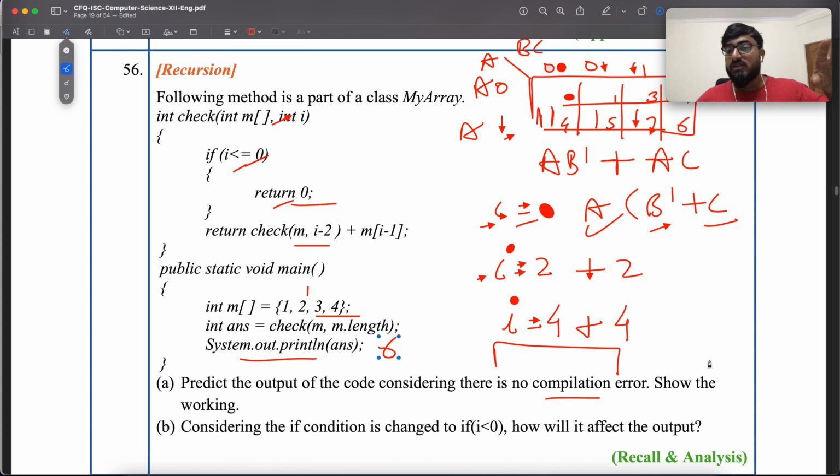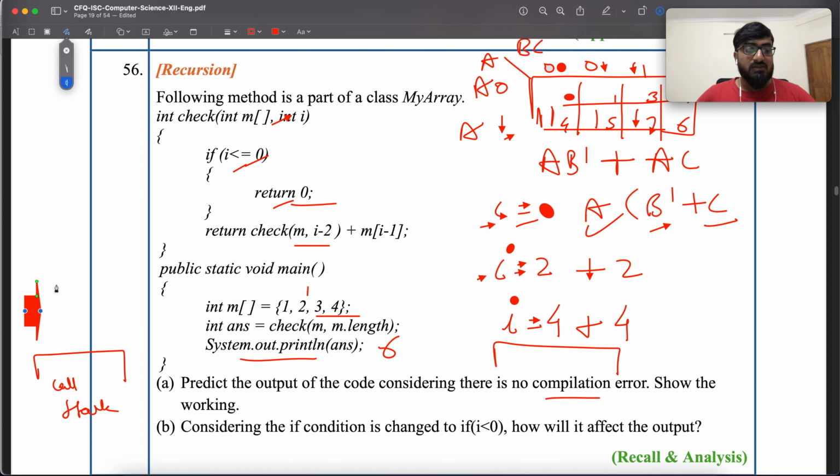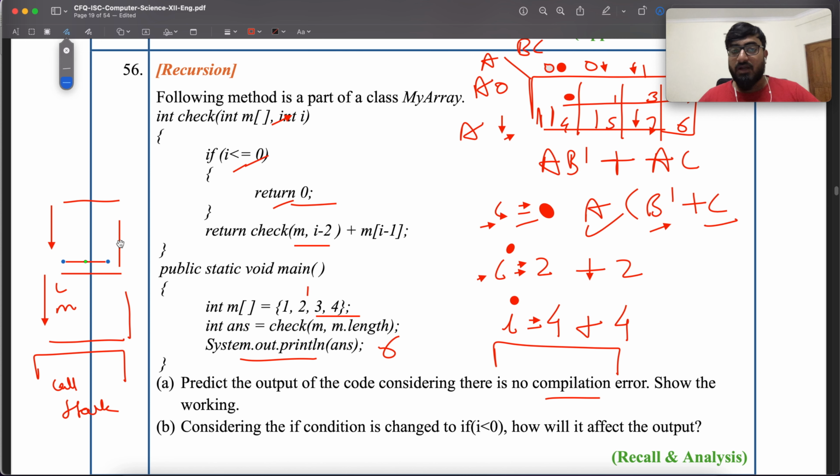So the best way of showing this is you draw a call stack like this. You say this is the call stack. In recursion we have this call stack, and you draw boxes. In each box you write whatever the variables and their values are being passed. You can write the variable m as well, because it is passed in every call to this function. So you pass I and you pass m. So you say I is 4, then create another box on top, something like this.